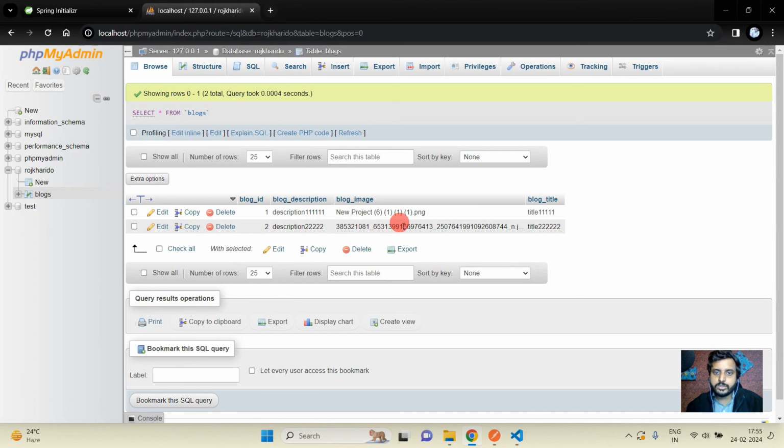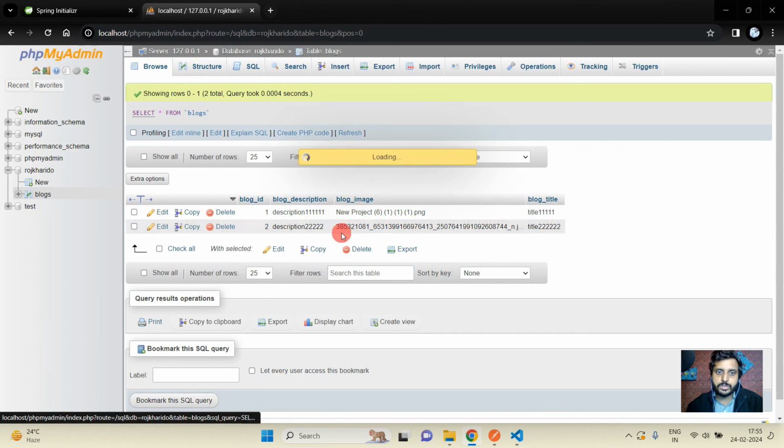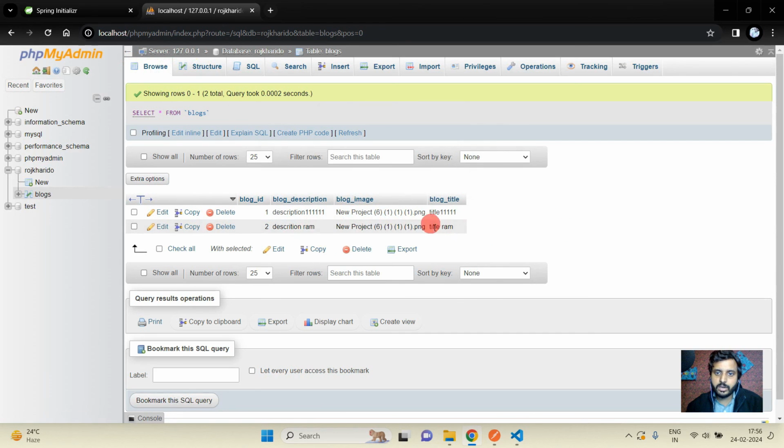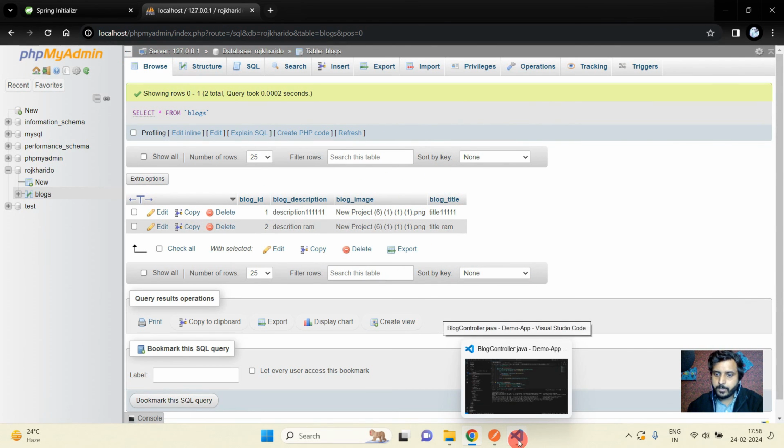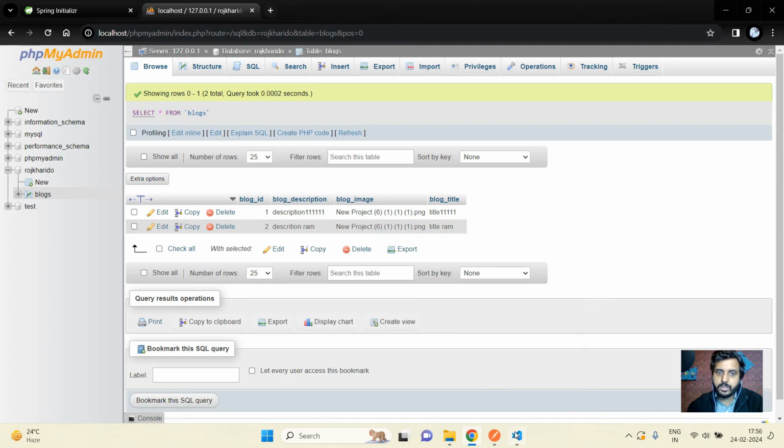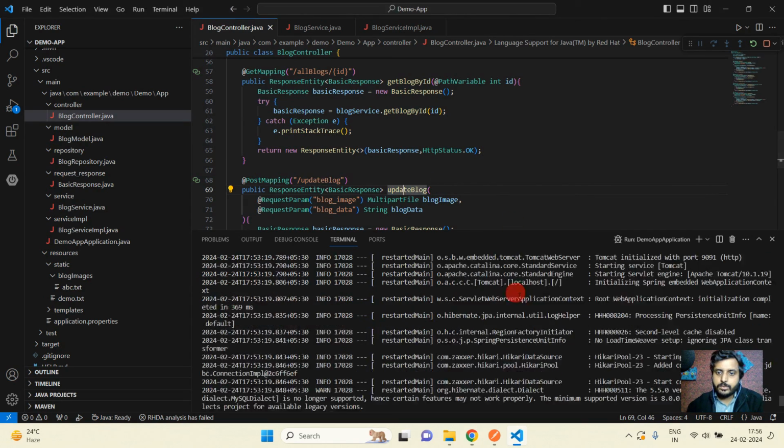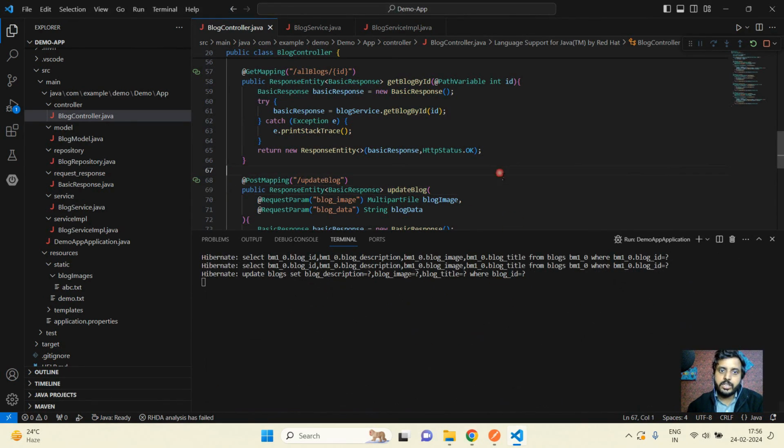So now this is description 2, title 2, and now I'm going to refresh this. So you can see here description now ram, title ram. So we have successfully updated blog, and our update blog API is working successfully. Okay, so our next step is to create delete blog API.